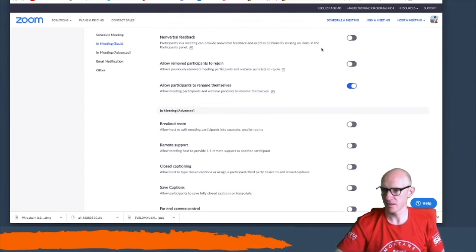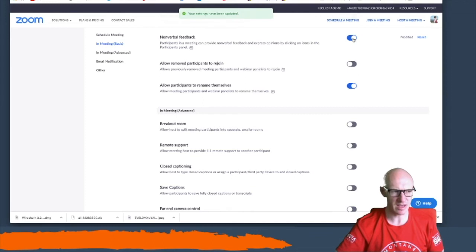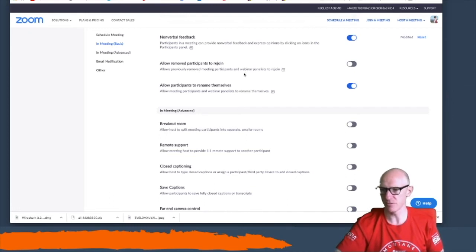Non-verbal feedback. Yeah, there are some icons that pupils can press, such as putting up a hand, and things like that, where they can interact with the lesson, and that can be quite helpful to see on their screen, especially if you've muted everybody.